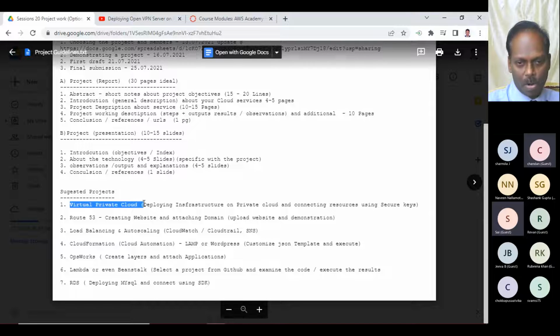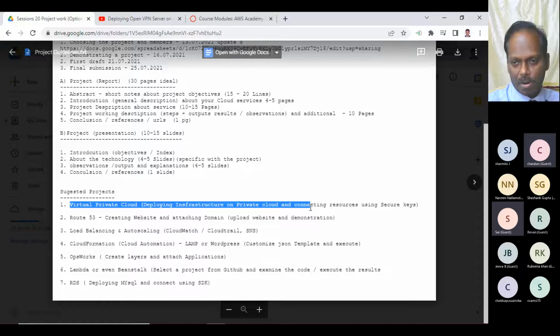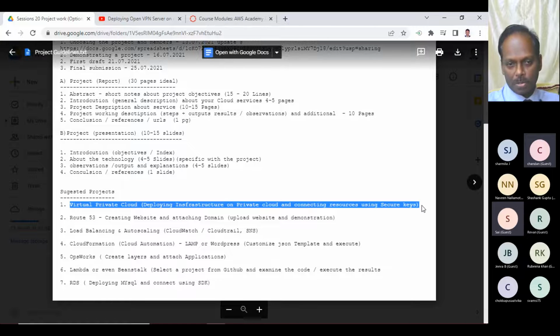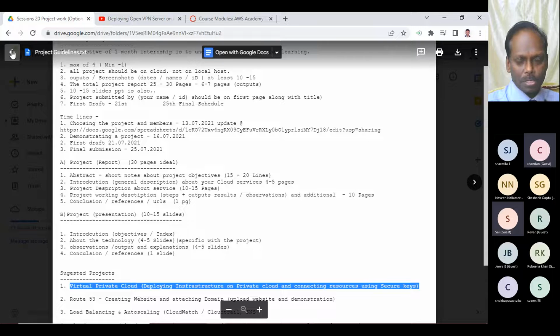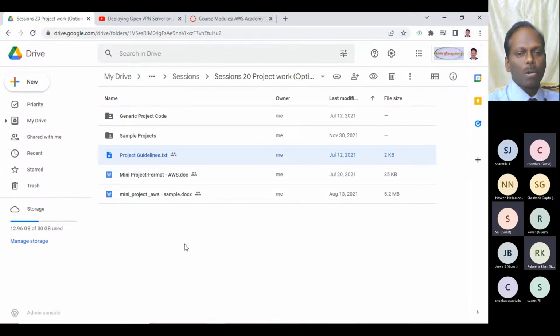What type of virtual private cloud, deploying infrastructure on a private cloud and connecting resources using secure keys, Route 53 based, load balancer based, CloudFormation, Lambda, or even RDS. I have given an outline suggestion here. So if you want to get it, it needs maximum 4 people actually.